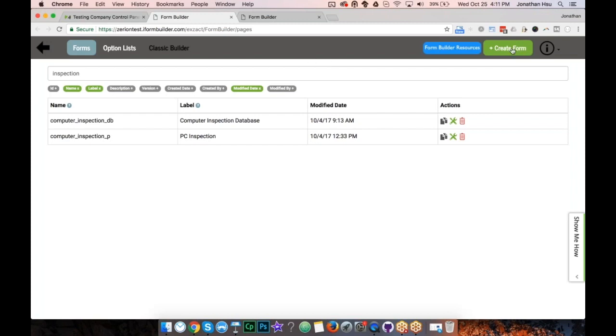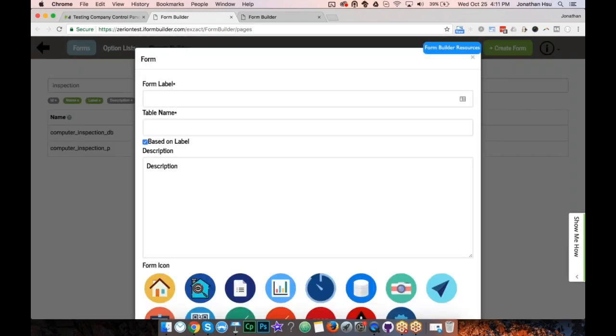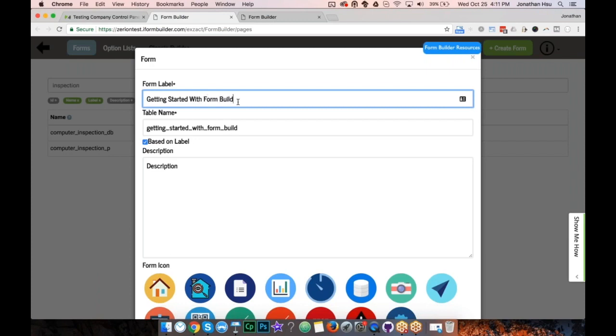Now, what I want to do is go in and create a new form for today's webinar. I'm going to start off with my form label, and so let me go ahead and call this form Getting Started with Form Building. Now you'll notice as I type out my form label, this bottom text field got filled in as well. And this is going to be the table name. So let's start by talking about the differences between your form label as well as your table name.